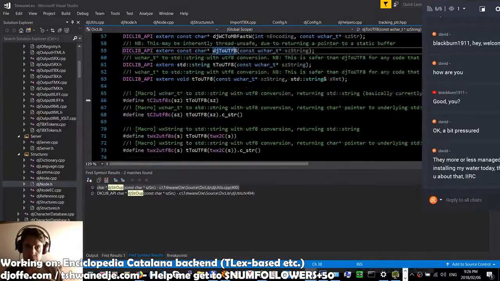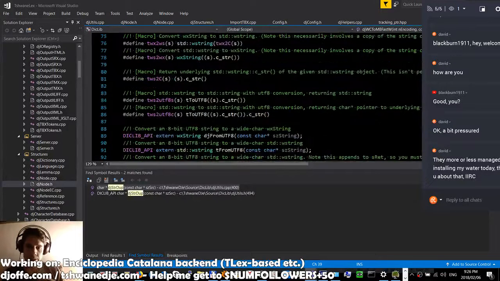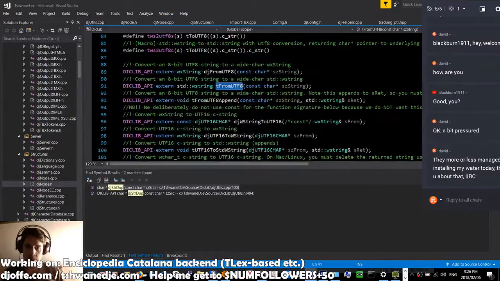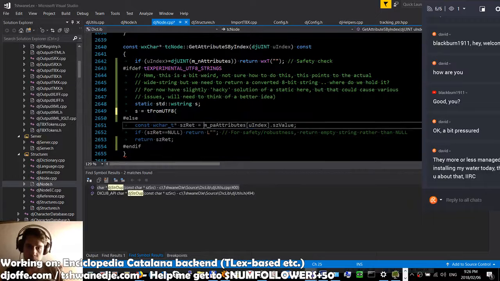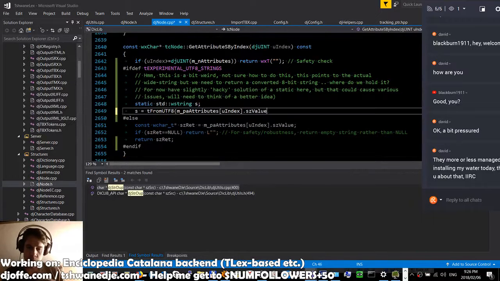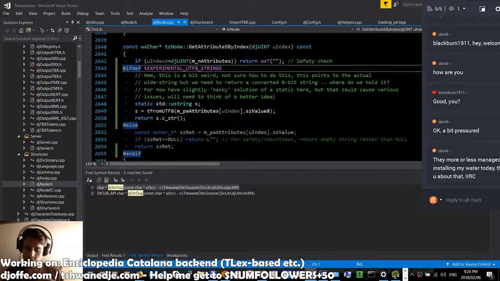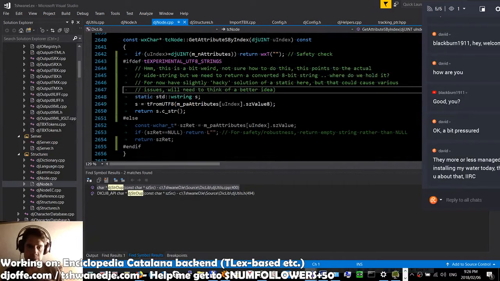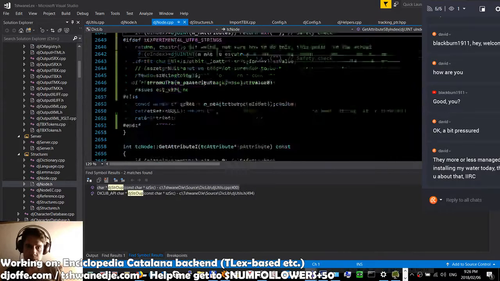We've got millions of little helpers for converting between various string formats. It's just become really... Okay, so here's from UTF-8 value 8, return. That is going to cause a lot of problems. I don't even know if it'll work. Maybe for now, but maybe just a quick read-only test.